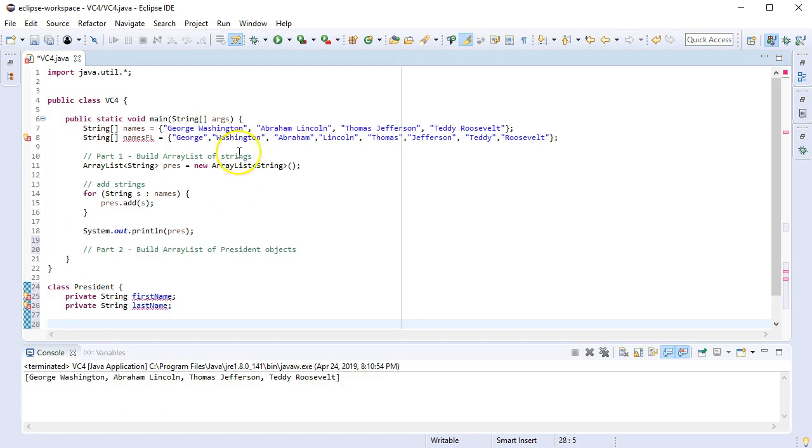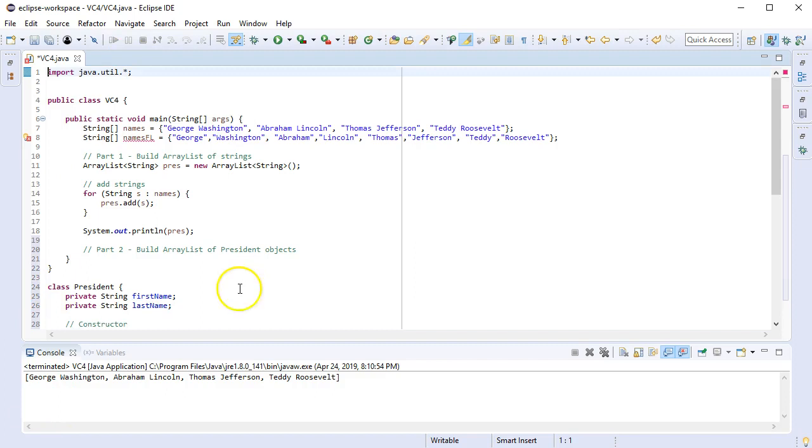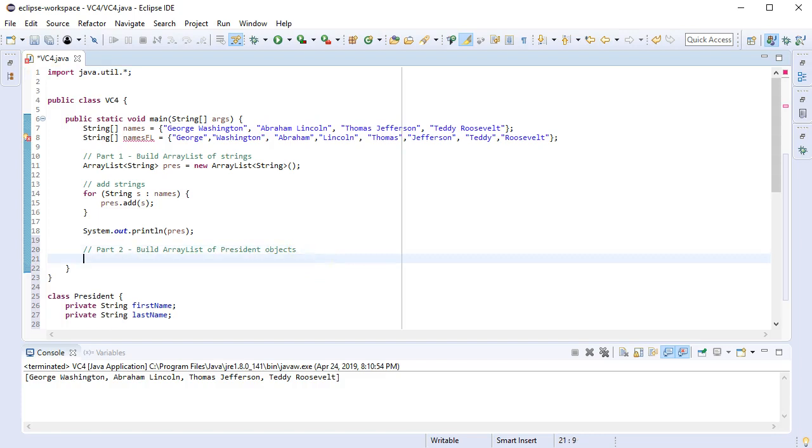And then I'm going to skip the video of this class creation. I'm not even going to show you how to do the class creation because you already know that by now, right? So we're just going to skip that, and we've created our class President. Now what we're going to do is build an array list of president objects.